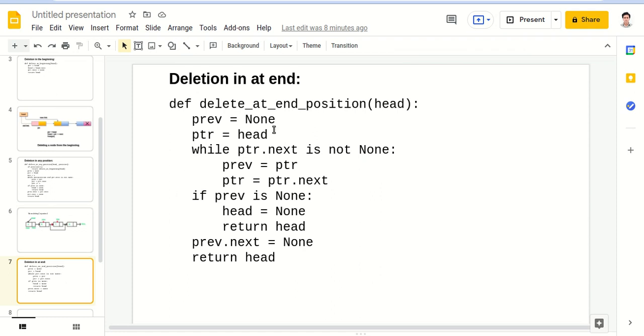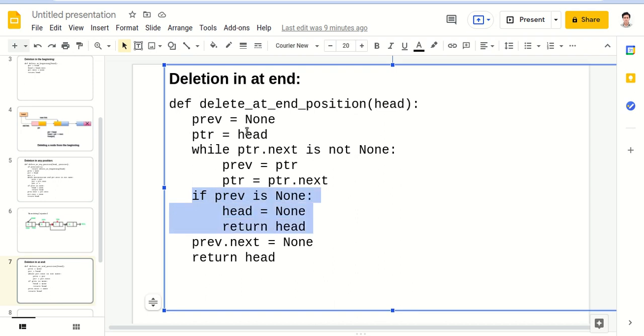In order to delete a node at the end, again we need the prev variable and the ptr variable. While ptr.next is not None, we'll keep on iterating: prev becomes ptr, then ptr equals ptr.next. The same thing we do to reach the last node. Now if only one node is there, prev will remain None, because ptr.next will be None in the first iteration only.